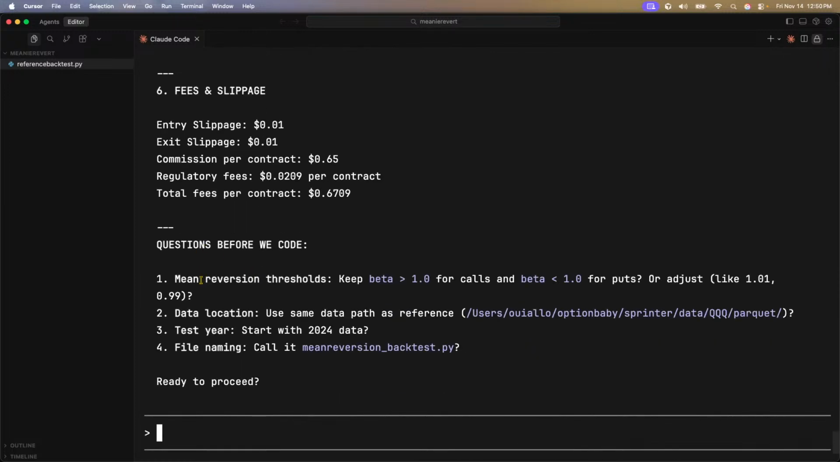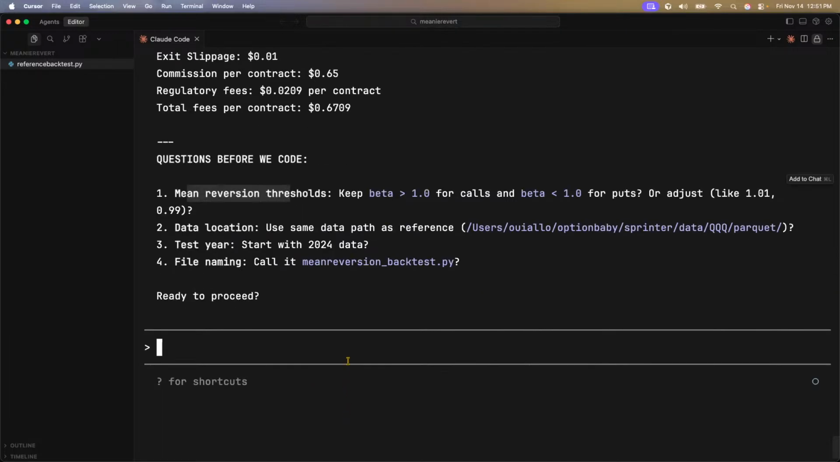Questions before we code. Mean reversion threshold: keep the 1.0 for calls and 1.0 for puts, or adjust it? Yeah, that's the same. Test year 2024. Call it. Okay.